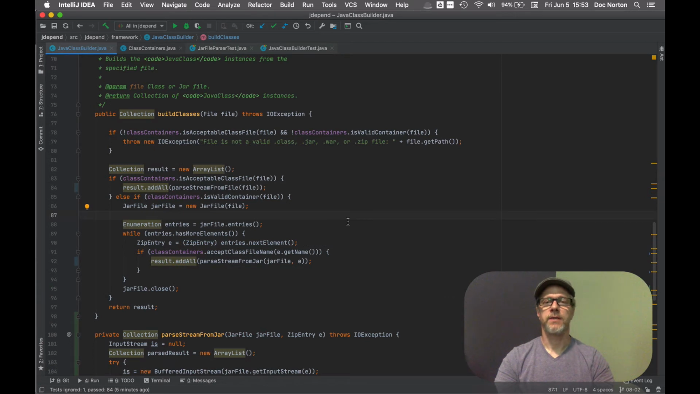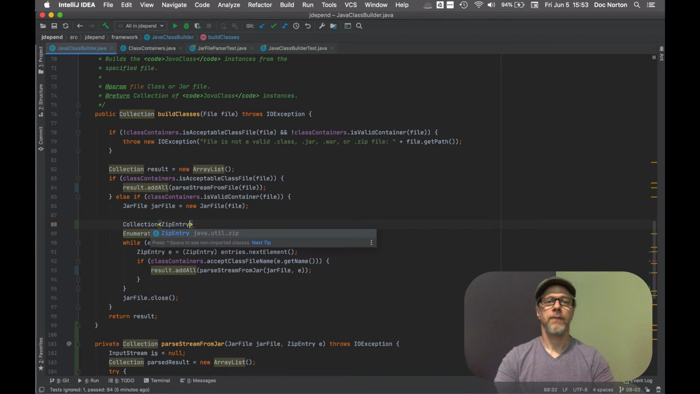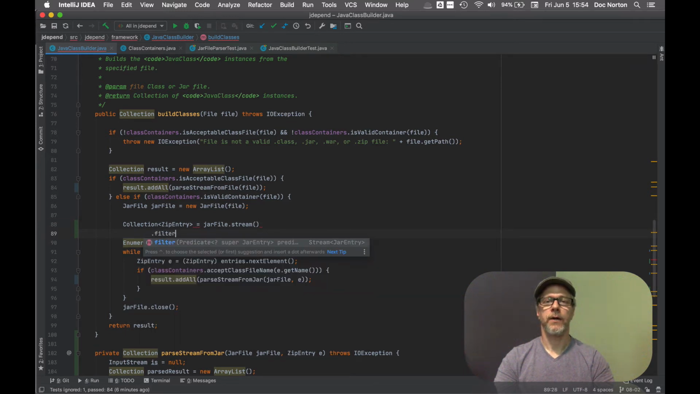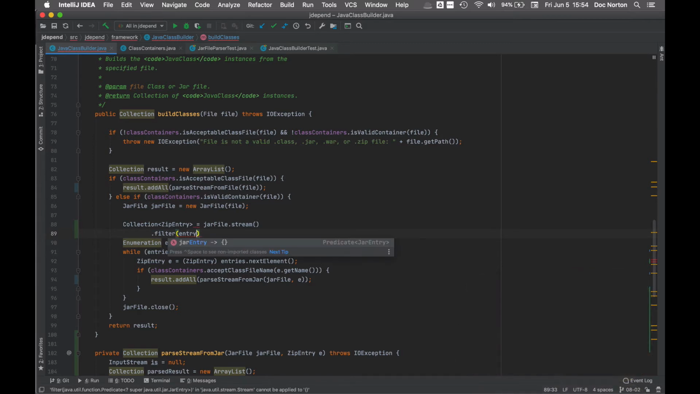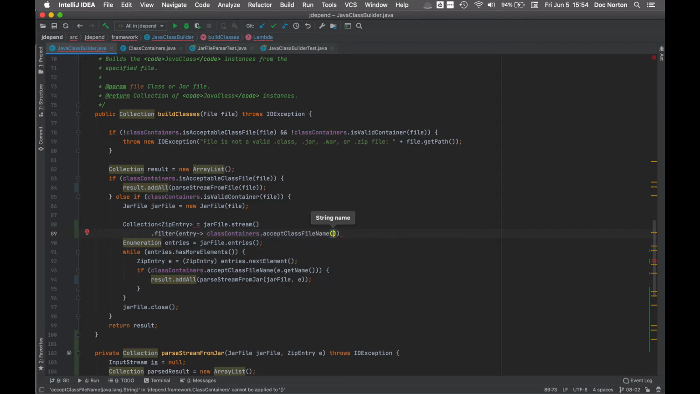I'm going to take advantage of this moment to clean up this iterator and turn it into a for loop. First thing we really need to do is go ahead and stream the entries and filter them, and that will give us a collection that we can then easily iterate over with a for loop. All right, the filter we're going to create is the same as the conditional inside our current iterator. So we're just looking to see if we can accept this class file name. So the only thing it's going to return back are those entries that are valid file names.